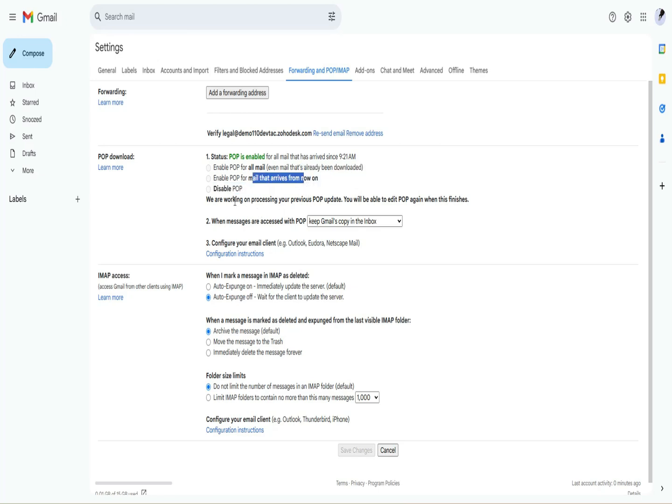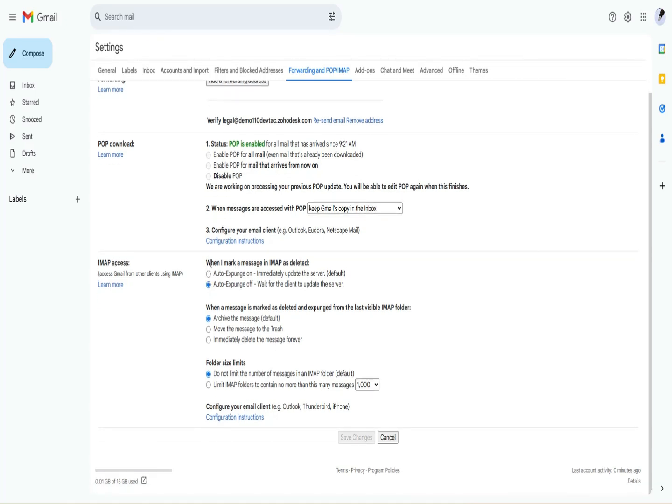Then you can keep your Gmail copy in your inbox, or mark Gmail's copy as read, or you can archive your Gmail copy or delete your Gmail copy. Then here under the IMAP access, in case you want to delete your Gmail copy, you can have it auto-expunge, which immediately updates your Gmail. There are options where you need to confirm the delete.